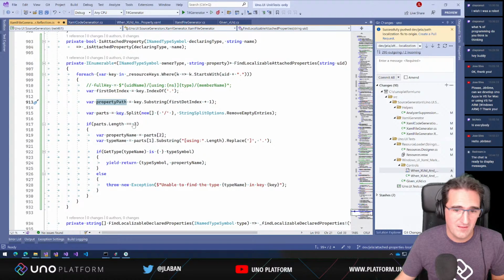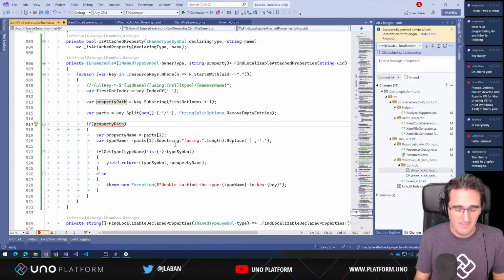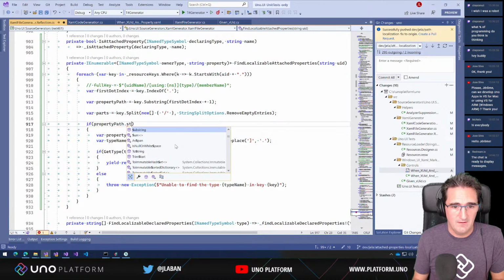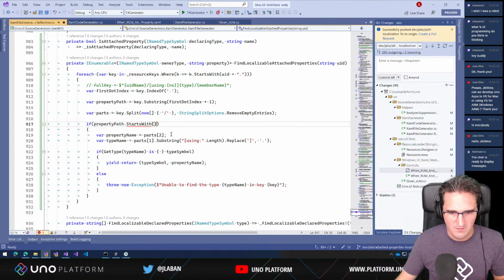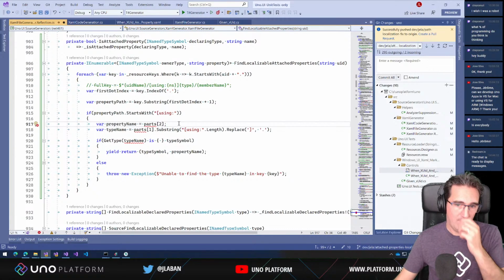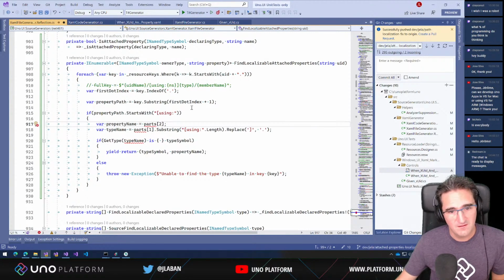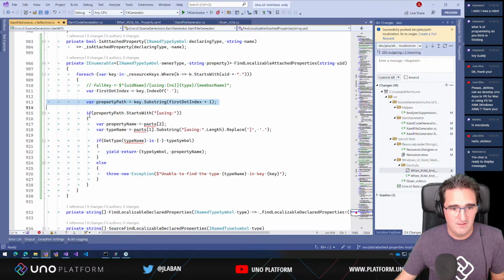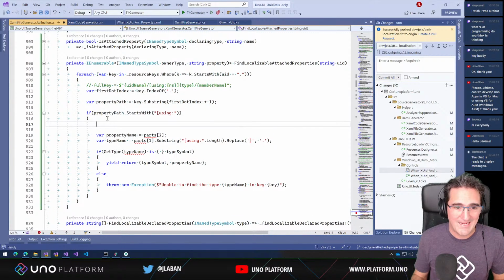And if the property path is starting with using, this time we can do something like this. It's probably just a duplicate at this point. We're going to be cleaning it up afterwards. So we want the property to start with using. If it does start with using, then we are splitting the path. So we would be getting probably the last, so it's after the last. So we want the last bracket.